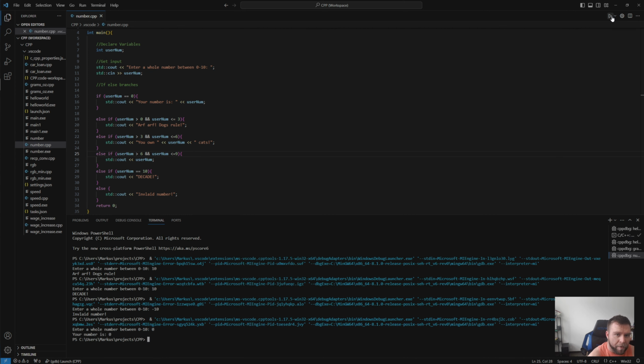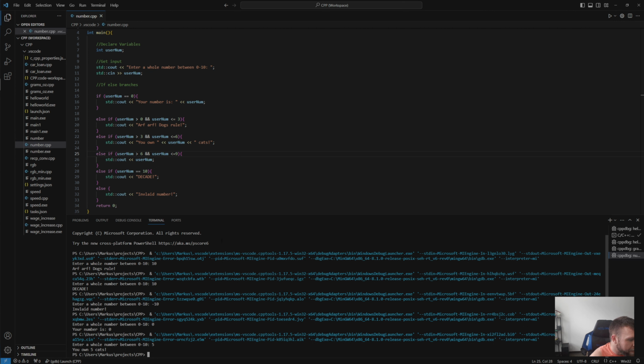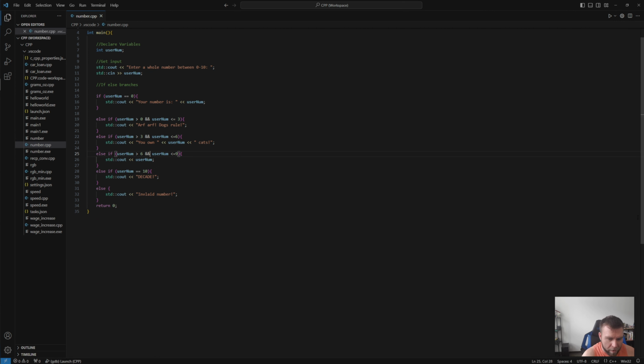Your number is zero. So the reason it wasn't doing this right the first time is because we had it under or. So it was checking this first part and not the second part, because it was saying, oh, userNum is greater than zero. So it did this statement first. So that is kind of how if else statements work.